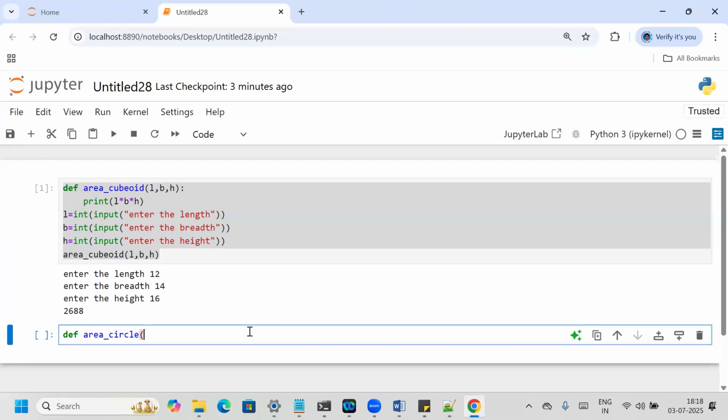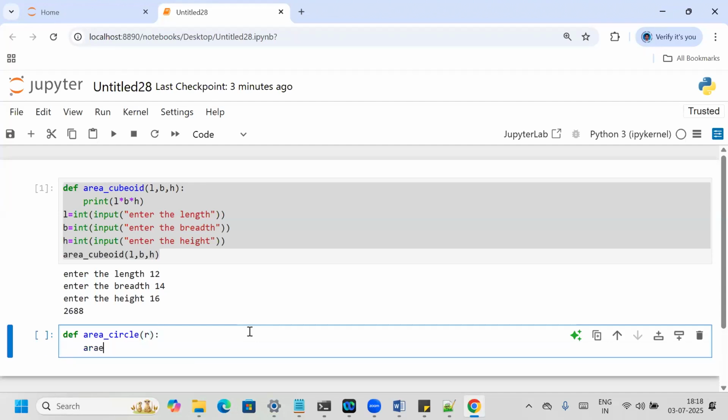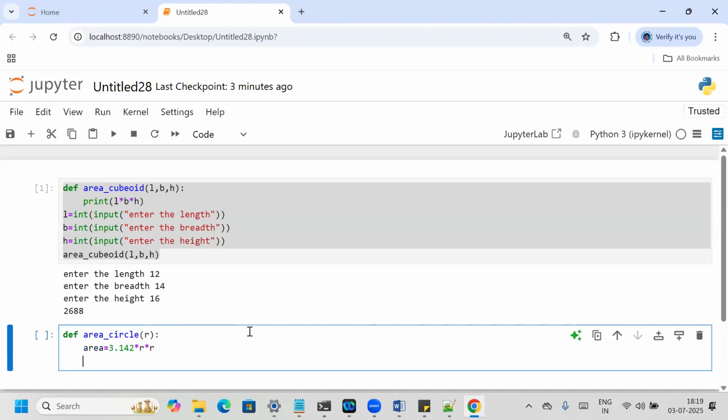I need to pass a radius r. That's it. Then I will take one variable here: area equals 3.14 into r into r. Correct? And then I will return this area value. Right, I will return this area value.